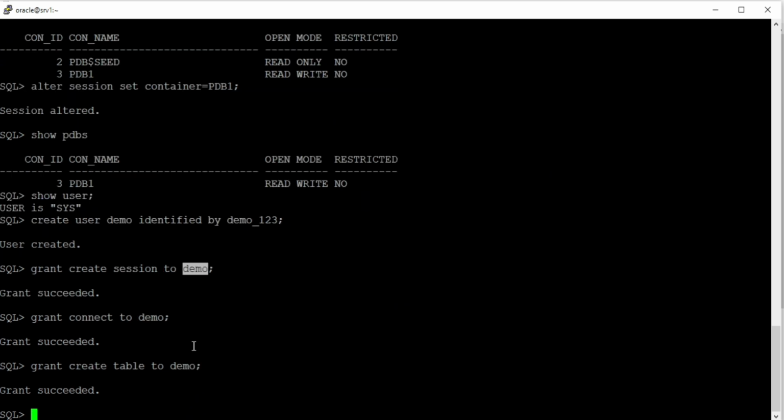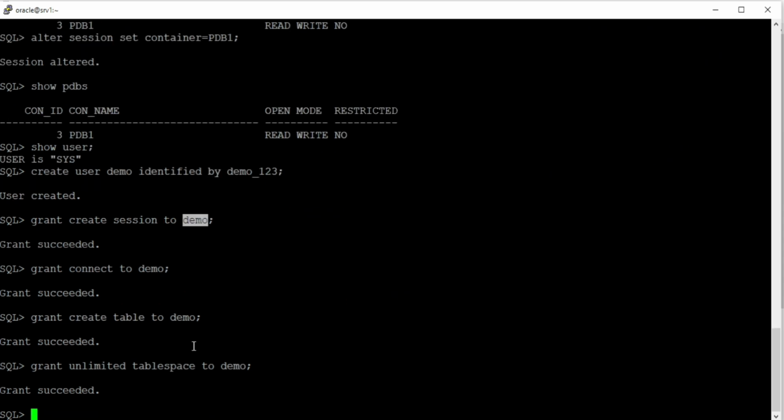Now I will also grant unlimited tablespace to this user, so it will not have space issues. Grant unlimited tablespace to demo. Okay, all are given. Now we will test the connectivity.